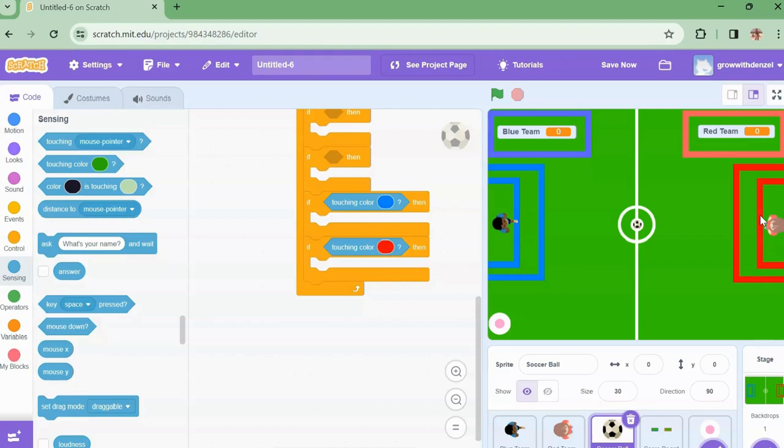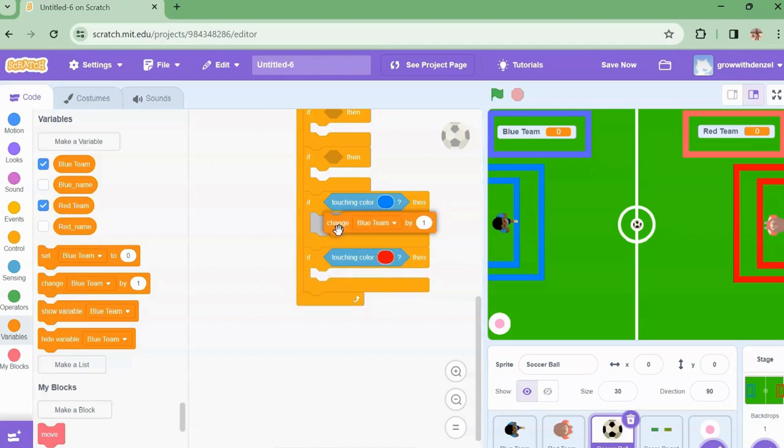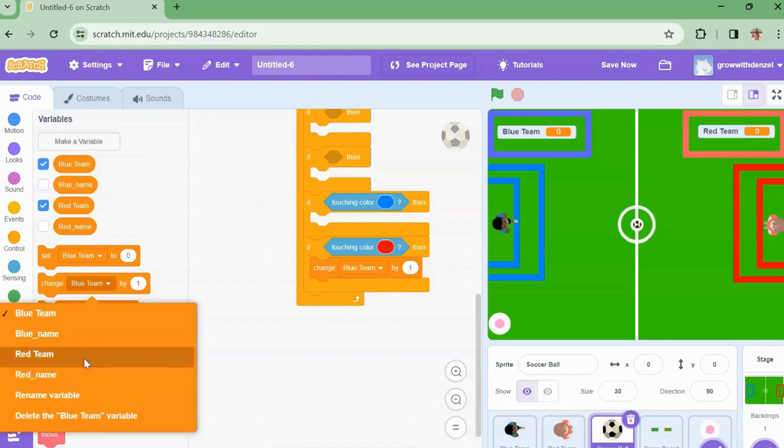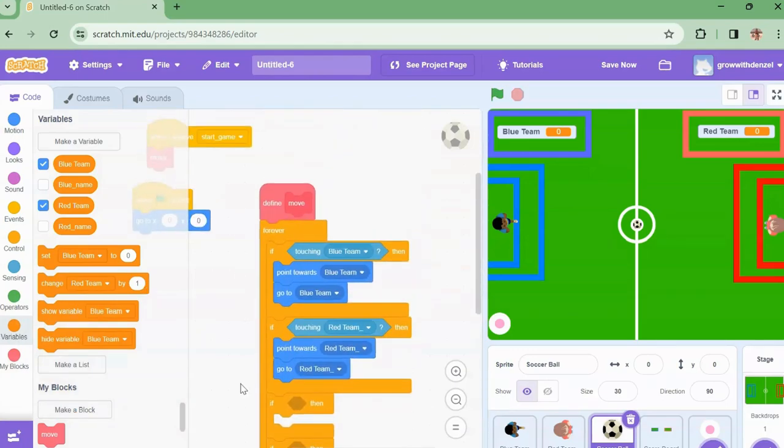once you've done that, you go to the variables and you bring out change blue team by one if it is touching the red, and change the red team by one if it's touching the blue. Then you can set the blue team to zero, but you don't add it here. So first let's test it, and then we can move on to the announcer.